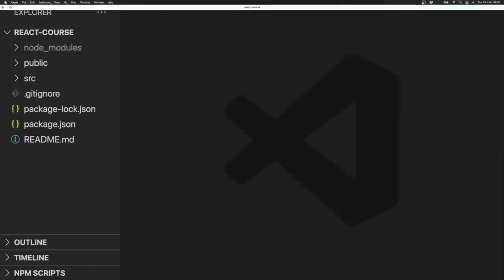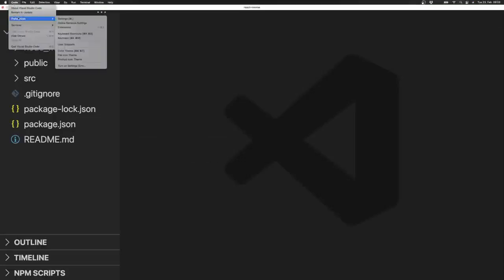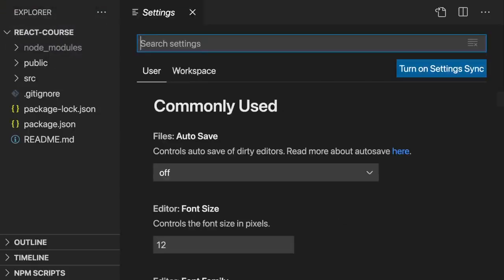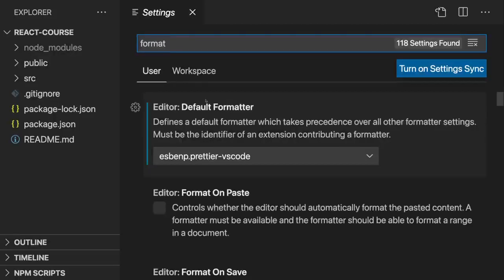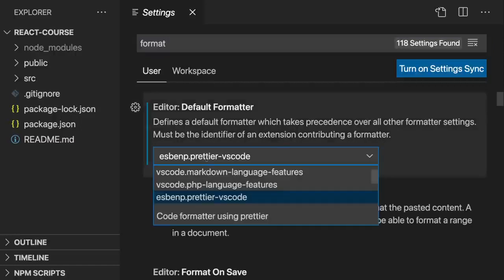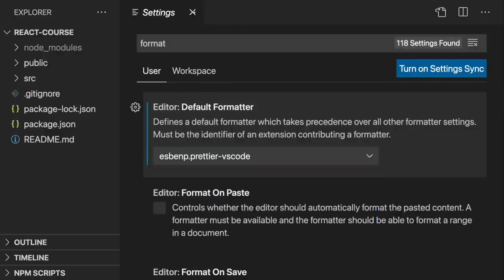For this, to ensure that you use Prettier, you might want to go to your settings, to your user or project-specific settings, and then simply search for Format, and under Default Formatter, you want to select Prettier VS Code, which should be available since we installed Prettier.